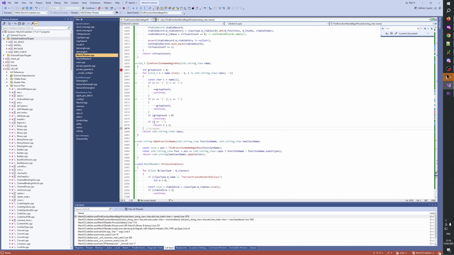And now eventually it will hit the colon. There we go. Colon, return I plus 1. So the pos is 17. And that means the function name is, oh, well, that's not quite right. Ah, there we go. Idle. Yes, that's correct. Good.